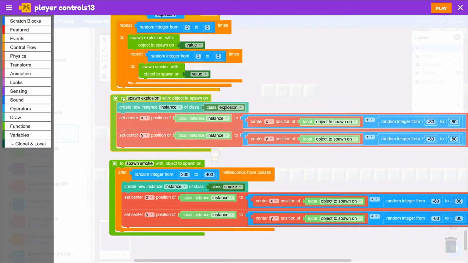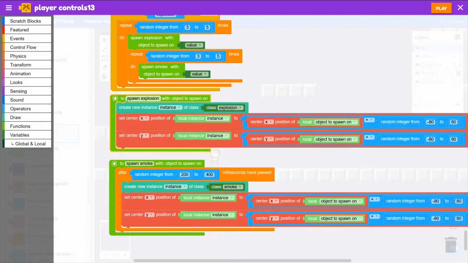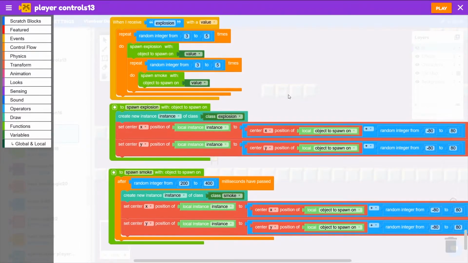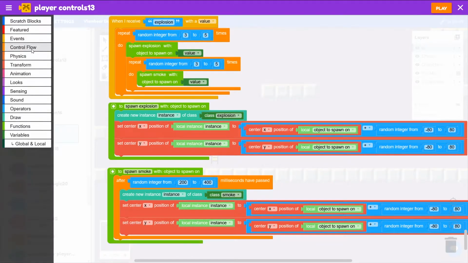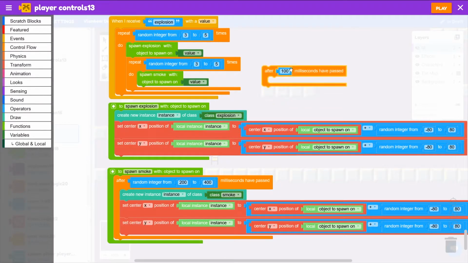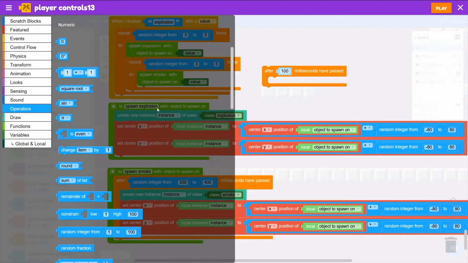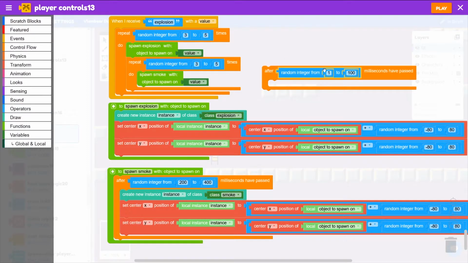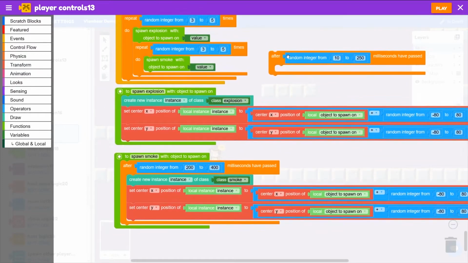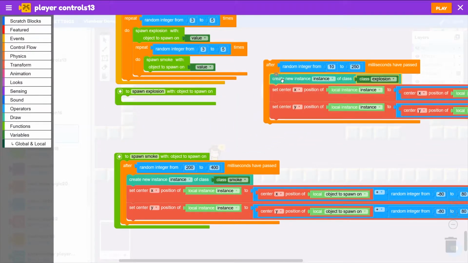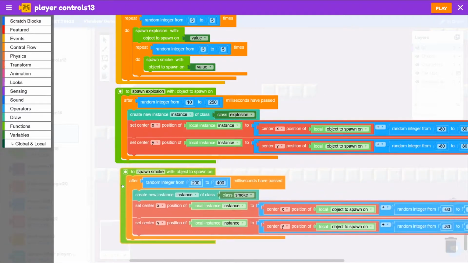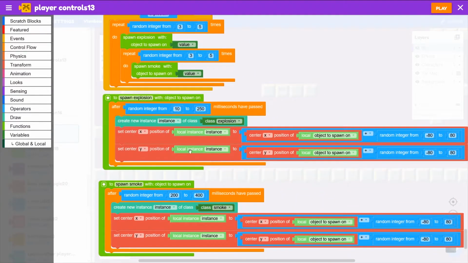And maybe we could randomize the timing of the explosions a little bit as well, so they don't all go boom at the same time. They could go boom, boom, boom. That might be a bit more interesting. So we could again go to control flow, grab our after 100 milliseconds have passed block, use the random integer block to randomize this time a little. How about from 10 milliseconds to 250 milliseconds? We'll spawn explosions. So a little bit of randomness to the delays there.